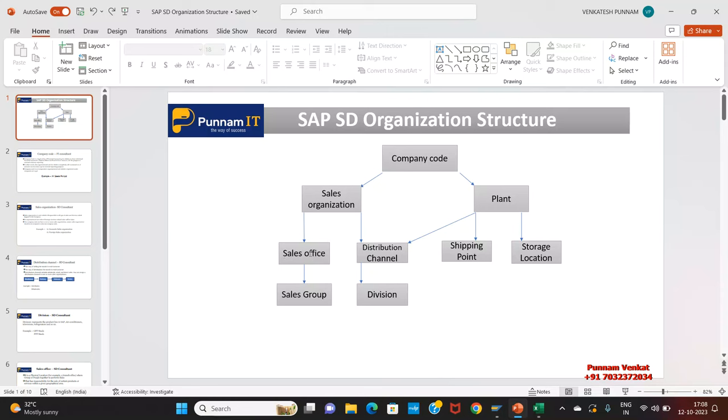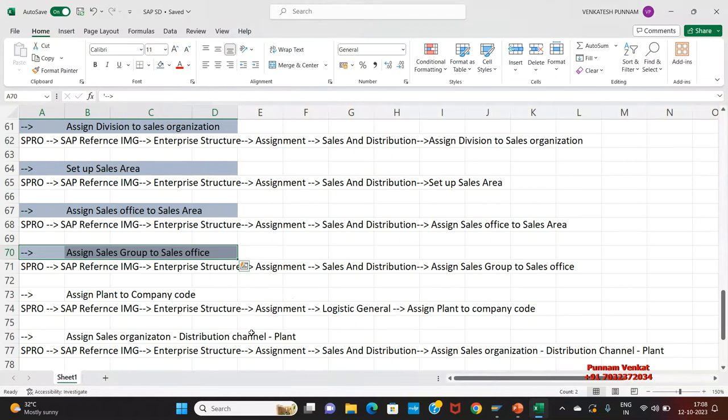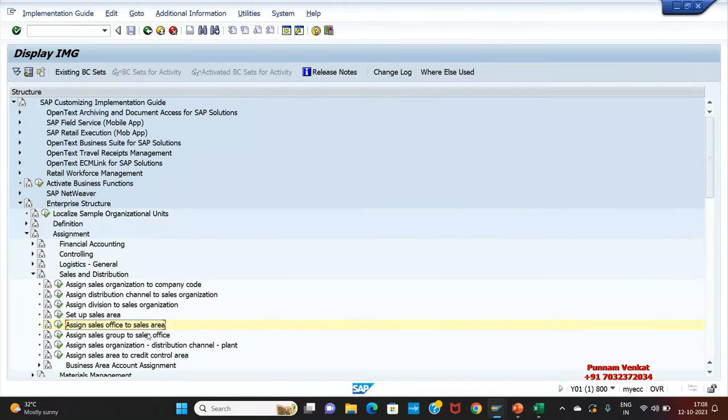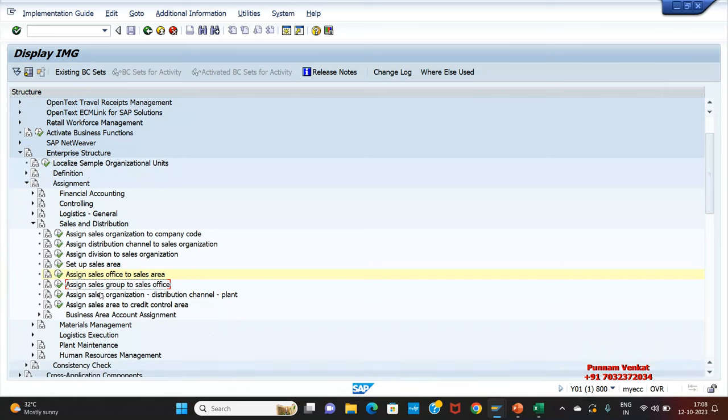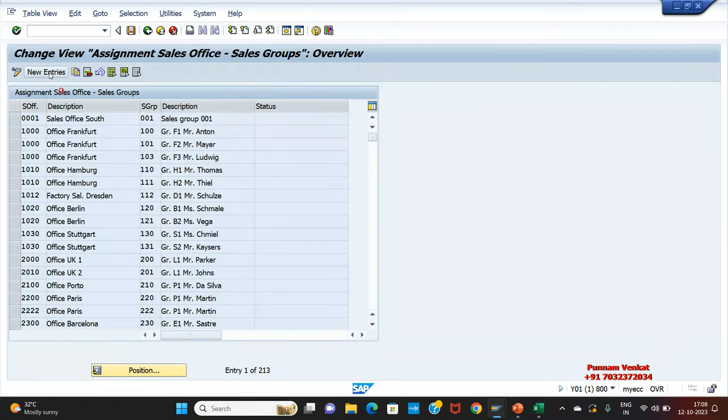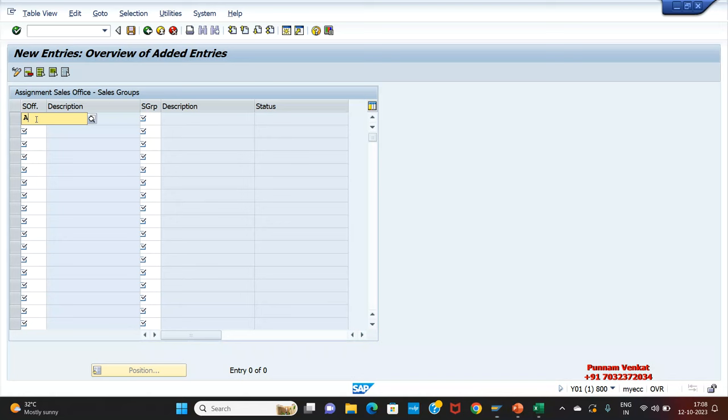Here, this is my sales office. This is my sales group. So we want to assign these two things, everyone. Same path. The next one is assign sales group to sales office. Click on your new entry. What is your sales office? A1SO and A OPP sales group, and A1SO and APPP sales group. Press enter and save.